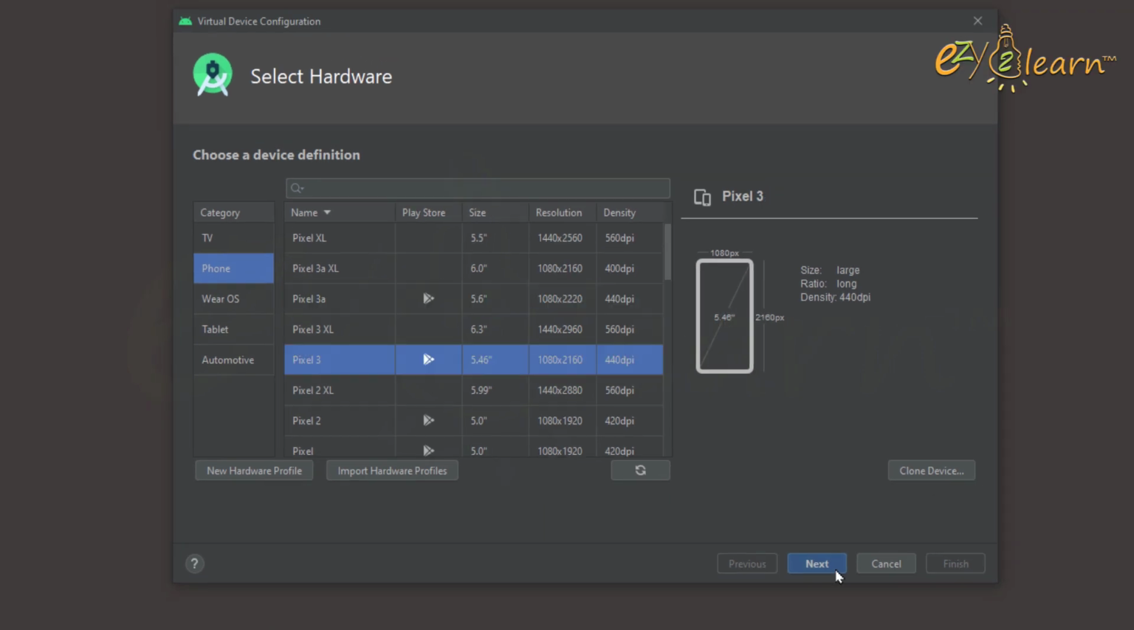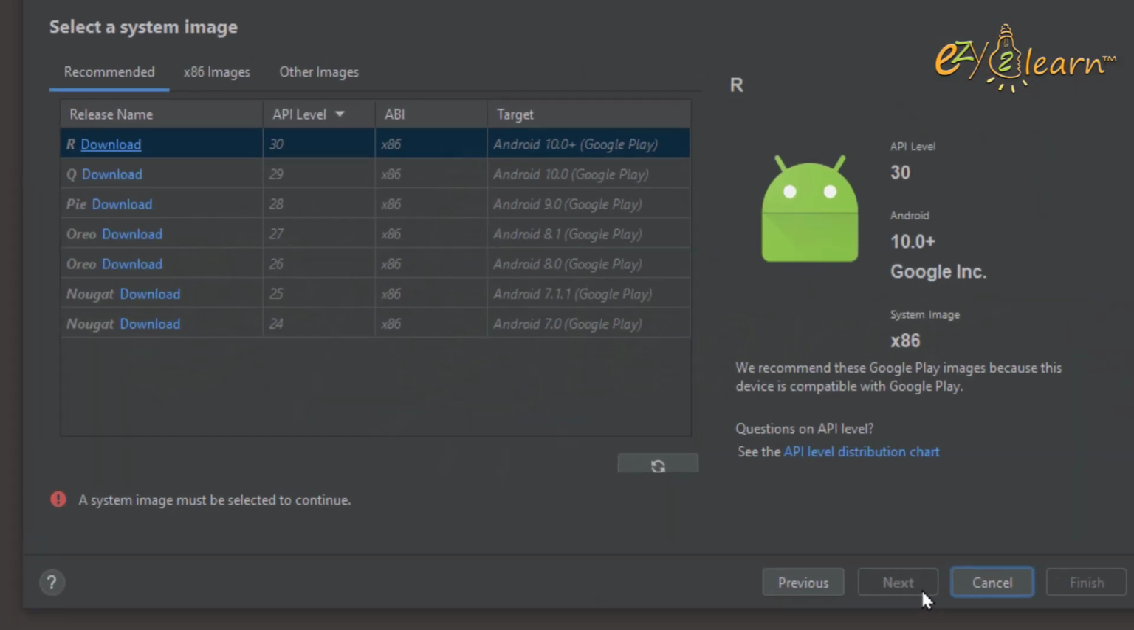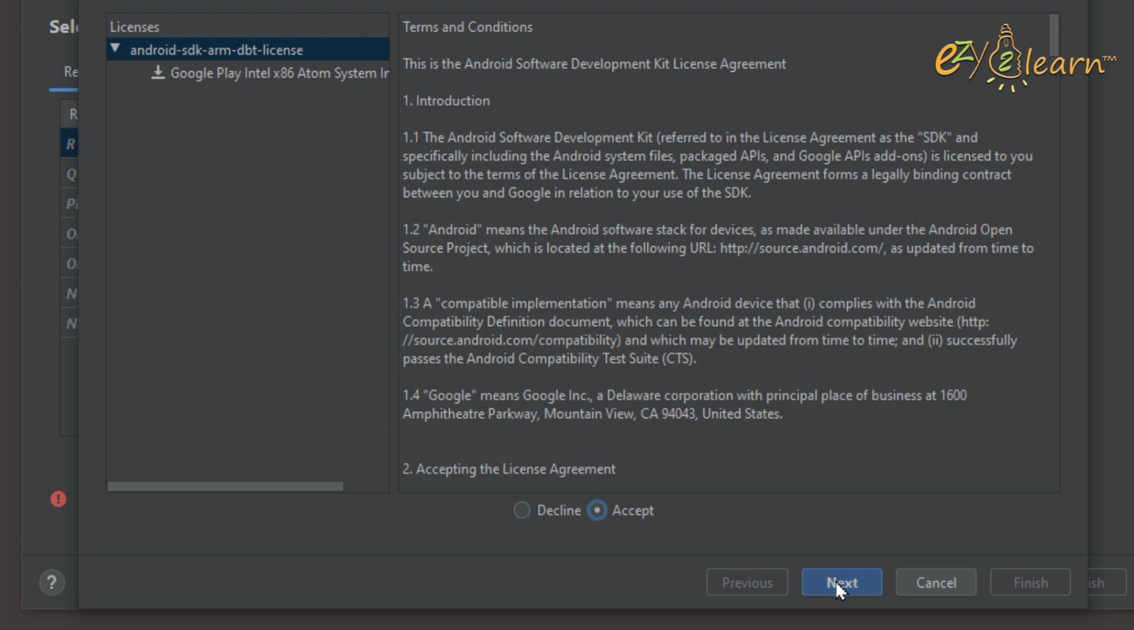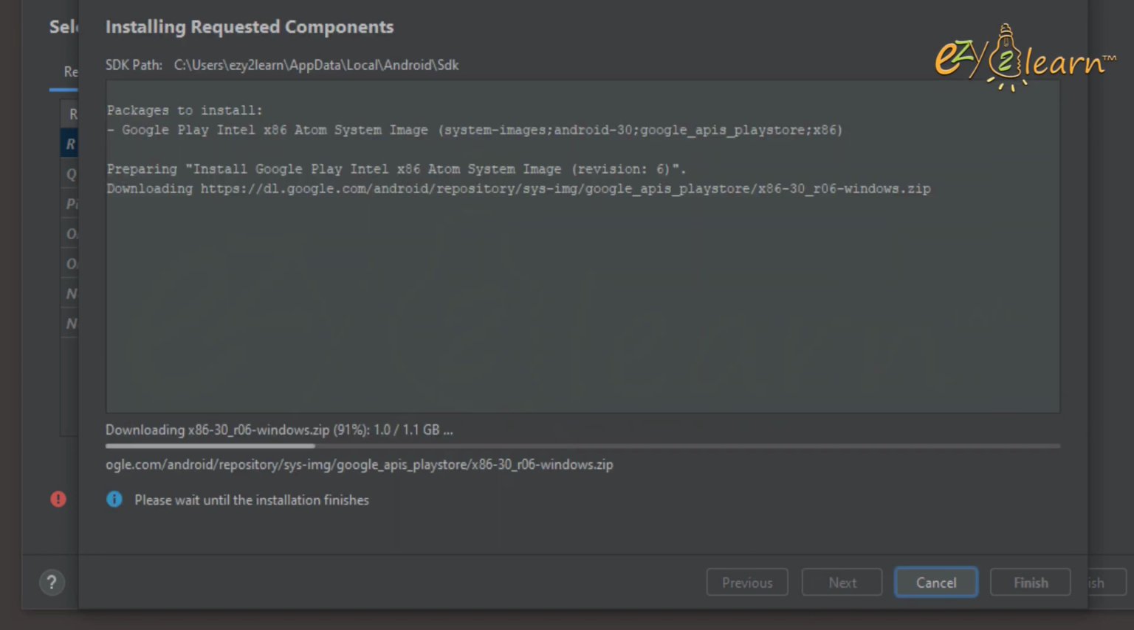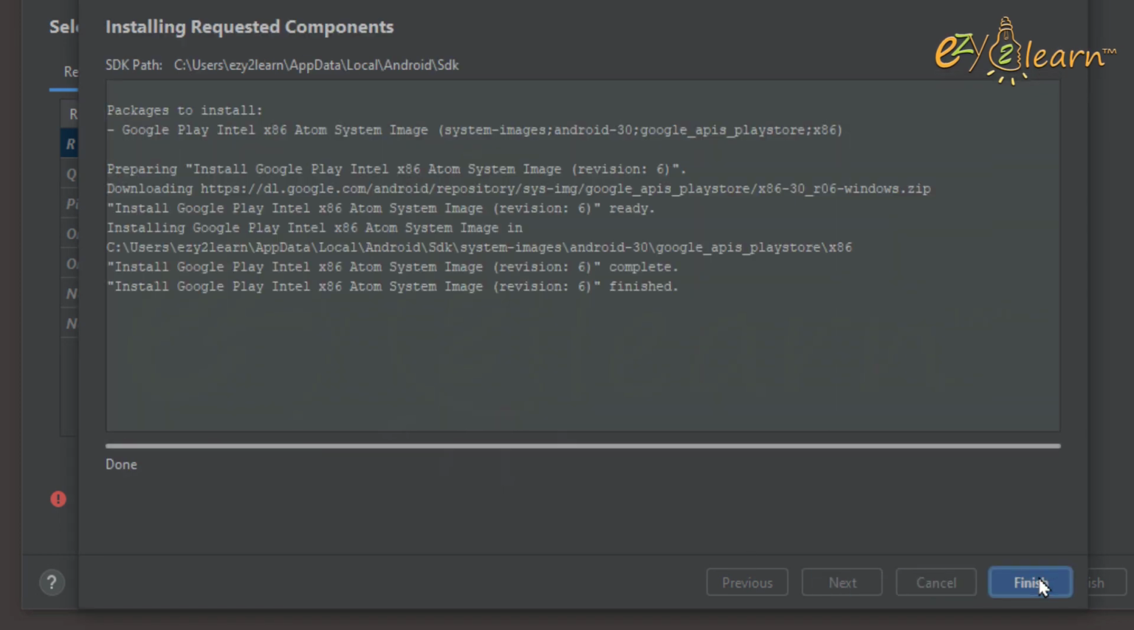I've chosen Pixel 3 as a virtual device. Now, we need to choose the Android version. I will choose Android R, which is version 11. And now, Android Studio will start downloading the chosen version. Click Finish once the download is done.